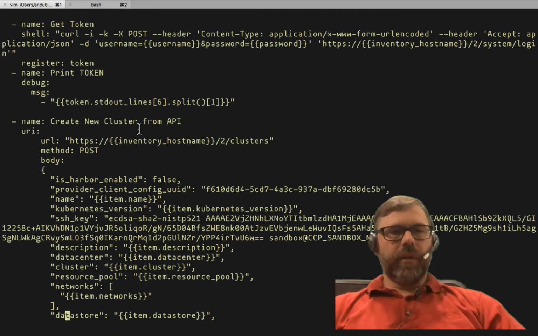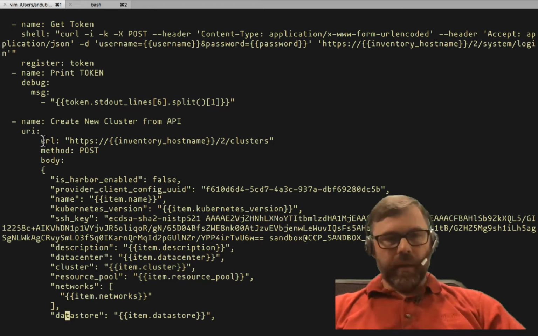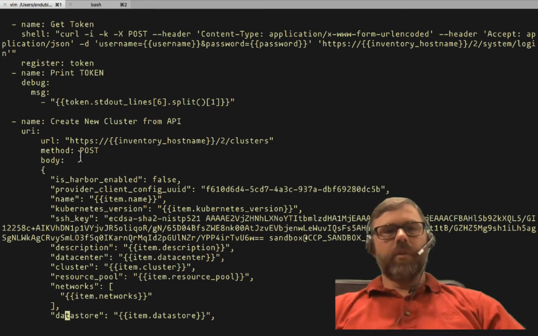So when we configure a new cluster, it's a post. And then this time, in this particular example, I'm using the URI module with a URL command, right? And the method is post, so we are creating a configuration. And in the body, we have this JSON dictionary. And you know it's JSON because we have the curly braces, and then we have key values.